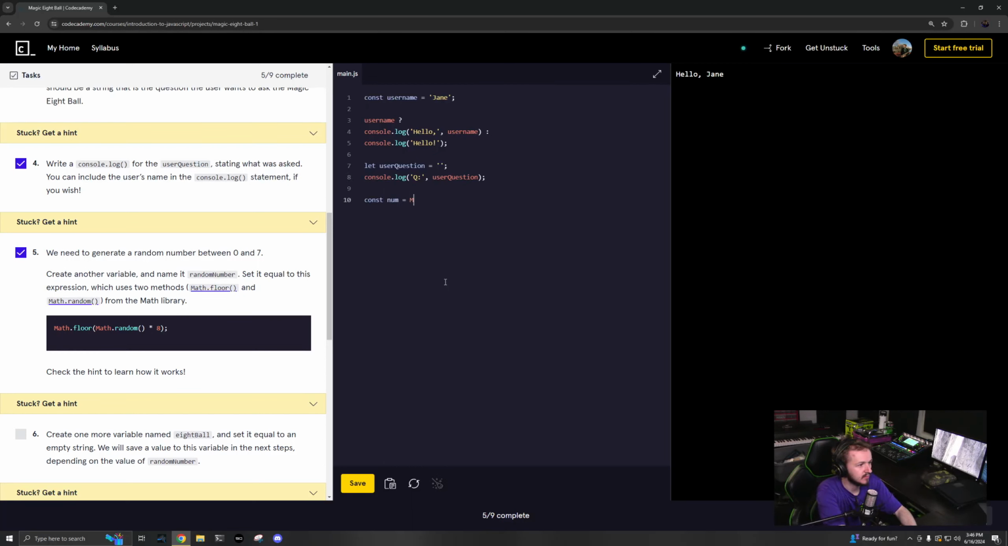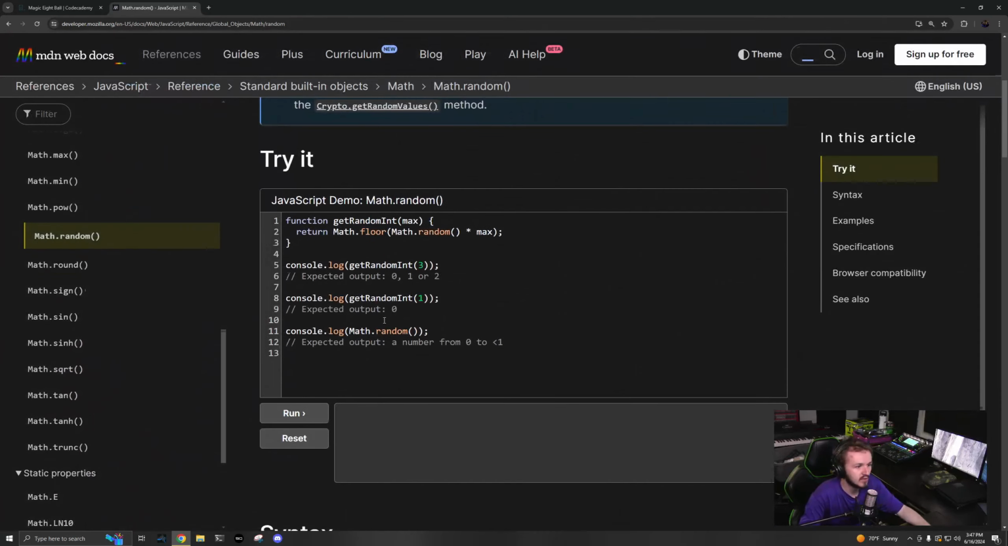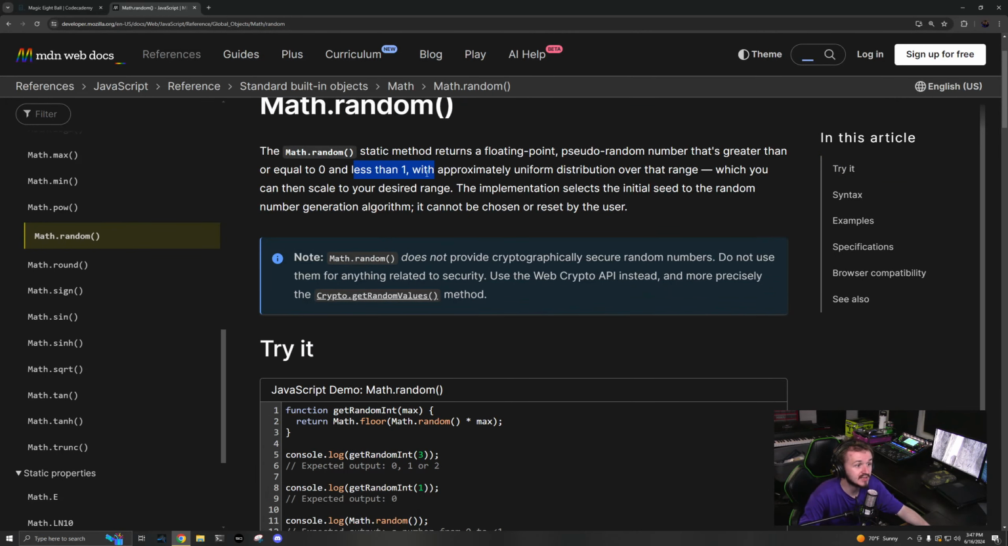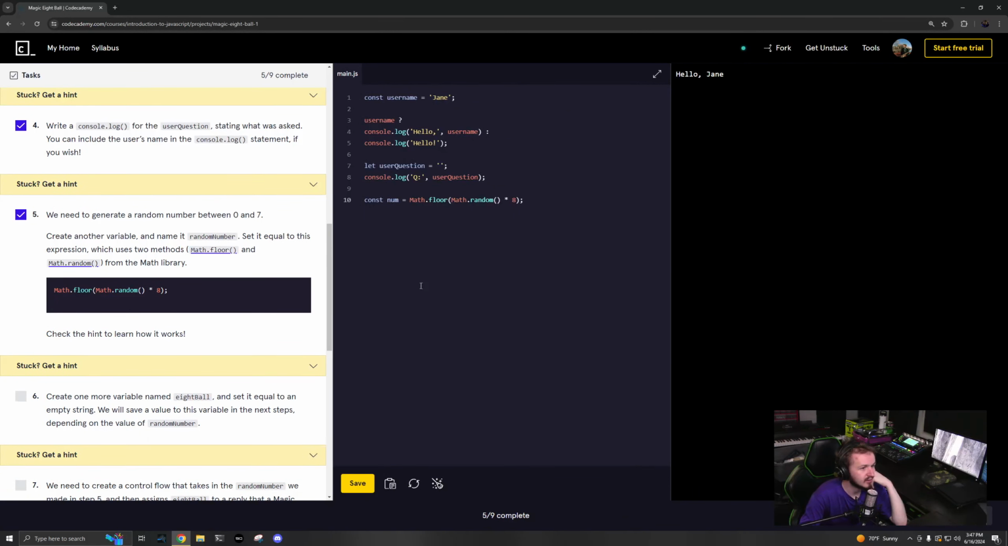Const num equals Math dot... I don't want to use floor, but I think it's going to force me to floor Math.random times 8. The reason why I don't want to use floor is because it's less likely for it to be 8. Or, sorry, it will never be 8. It can never be 8. No, it can be 8. It is possible for it to be 8, but it is so unlikely because Math.random would have to be equal to 1. I'm pretty sure .random is possible for it to be 1. Oh, less than 1. Never mind. It can never be 1. All right. I am incorrect. So check the hint and see how it works. All right. Yep, I know.